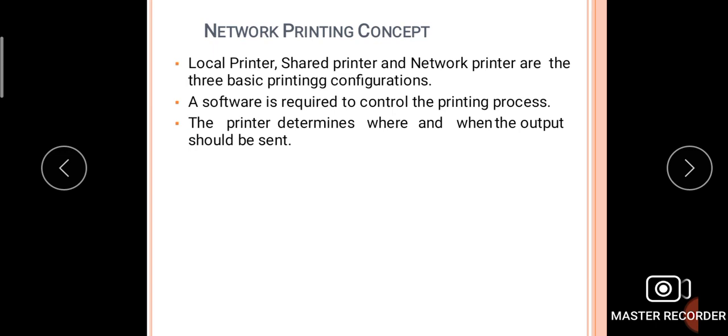So how do we add our printer to a device? First of all we have to learn the network printing concept for add printer. So first, the network printing concept: local printer, shared printer and network printer. There are mainly three types of printer for add printer: first a local printer, second a shared printer, and third a network printer. These three types of printer are the three basic printing configurations.